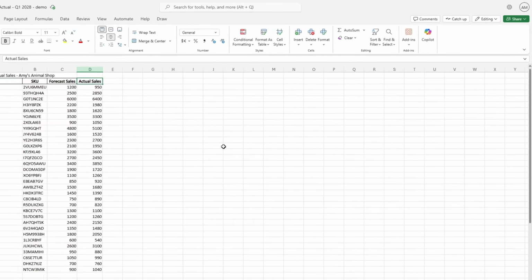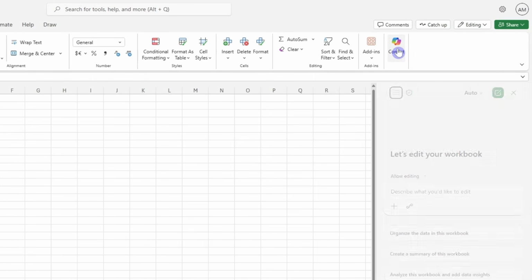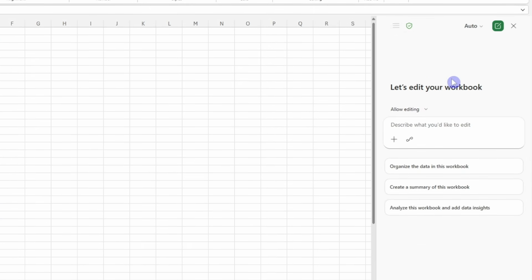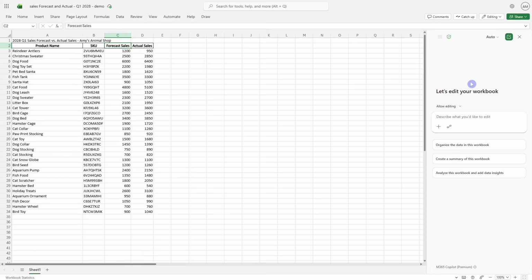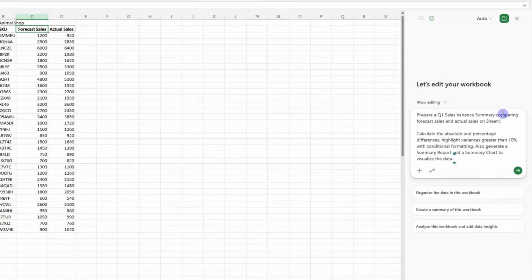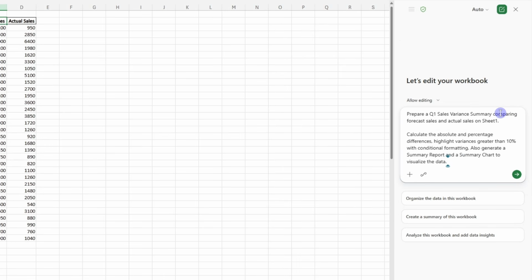So instead, we can head up to this Copilot button on the top right, and we can use natural language and that agentic mode to help us create a report. So to get started, we need to ensure that that allow editing is on, and then we can just use natural language to describe exactly what we are looking for. So here is my prompt, but let me break it down for you so that you can understand the different components as well as best practices for using this feature.